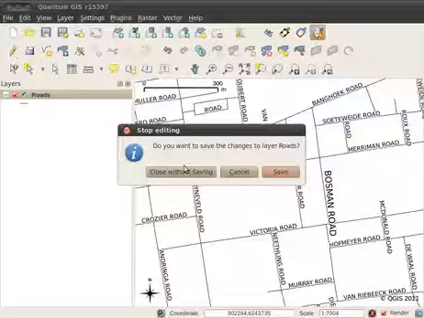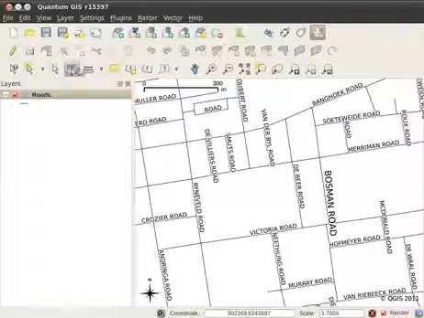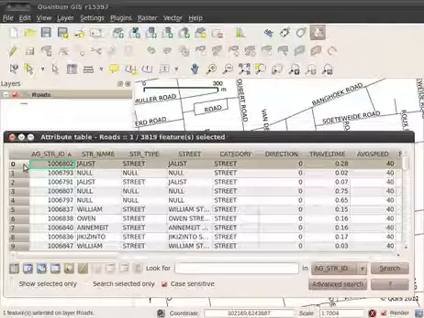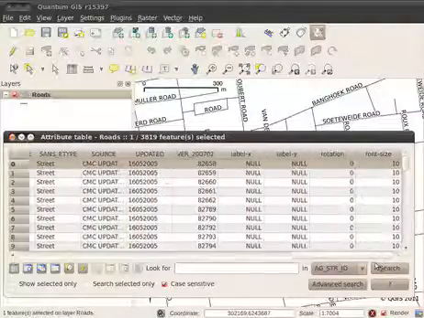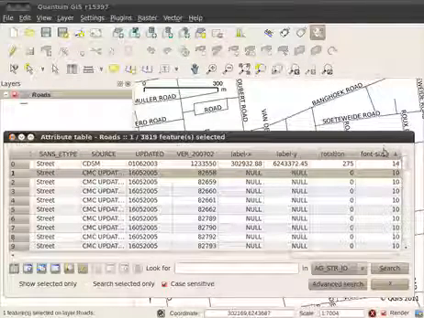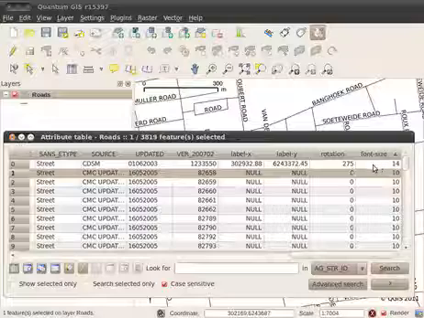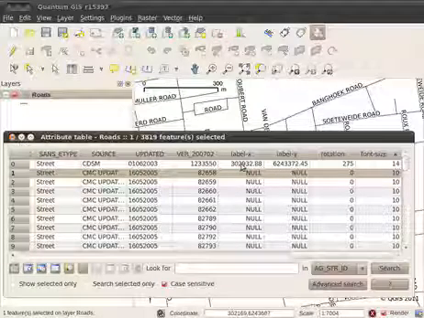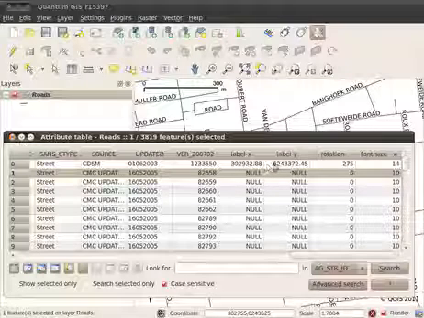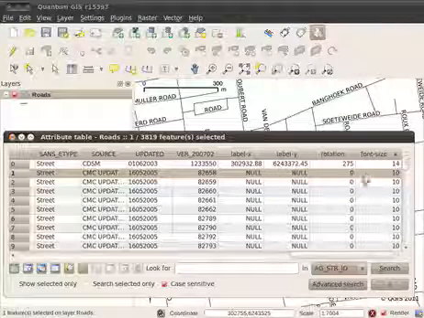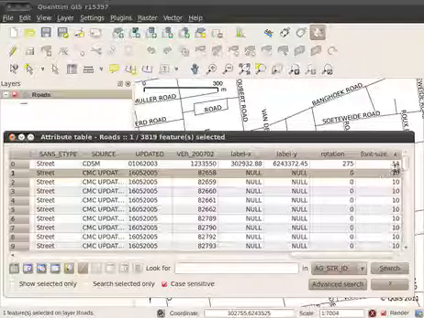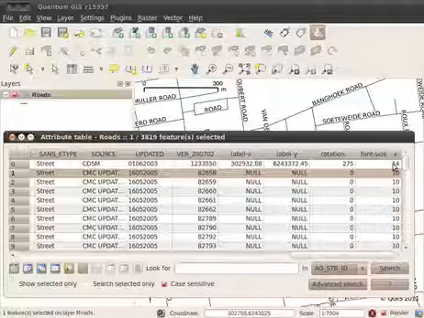Let's save that and have a look at what happened in the attribute table. What I've done is I've just sorted by font size, which will bring the one that I've edited up to the top. You can see now that when I use the positioning tool, it's assigned the position to the label X and Y columns. When I use the rotation tool, it's assigned the rotation. And when I've changed the font size, it's changed the font size column.